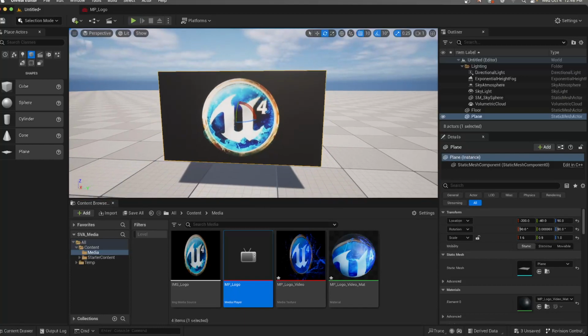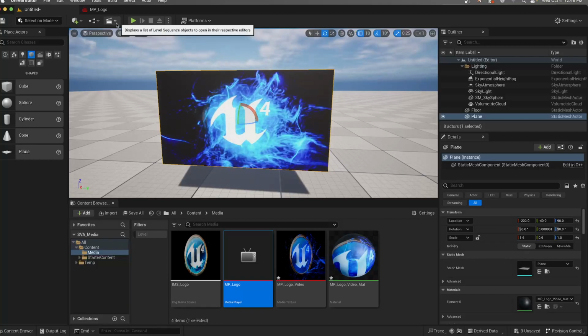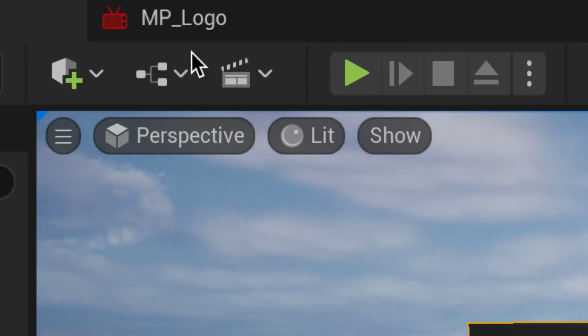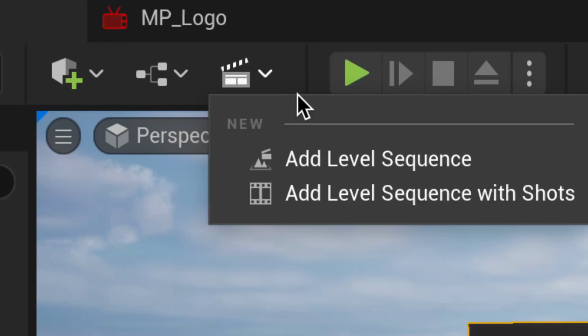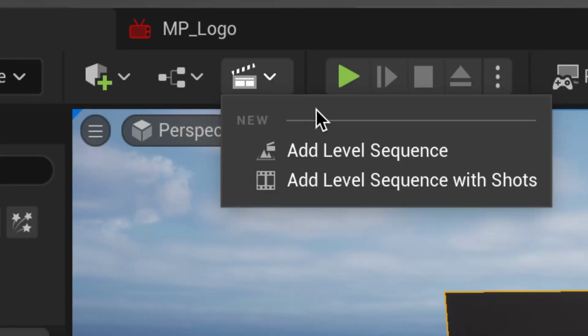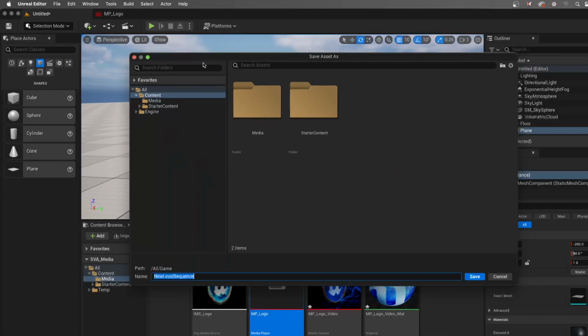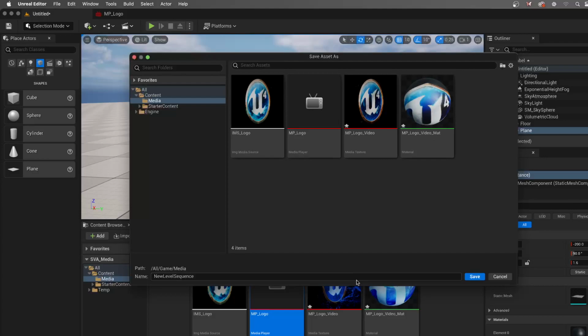So what we're going to do now is create a sequence, a level sequence. This is a new thing. Up top here, where you see the little slate icon, click it and go to Add Level Sequence. It's going to ask you where you want to save it. It's going to put it in my media folder.